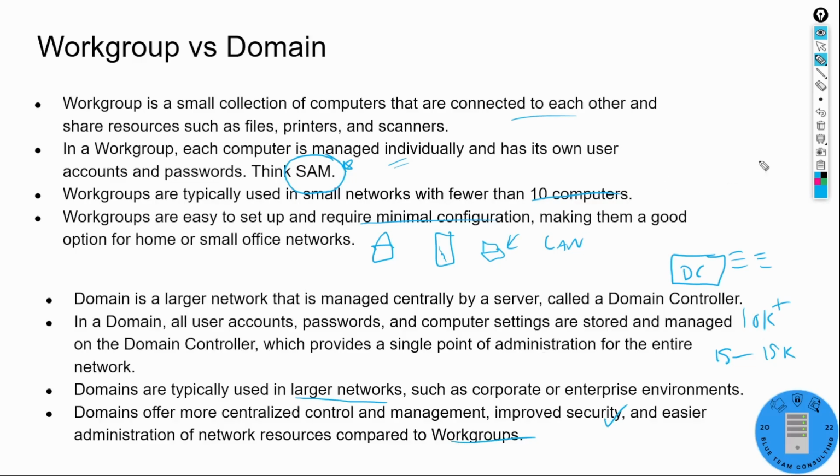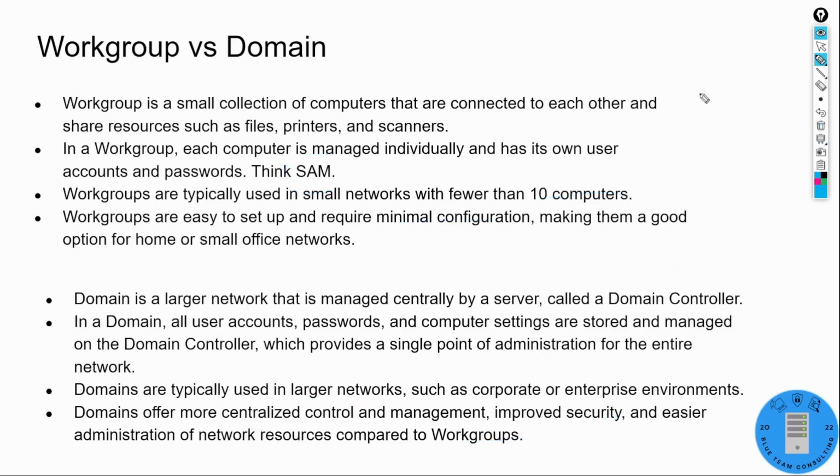So, a very quick summary here of workgroups versus domains. Workgroups, smaller number. Domains, larger numbers. SAM, Kerberos, more security. You got the SAM.